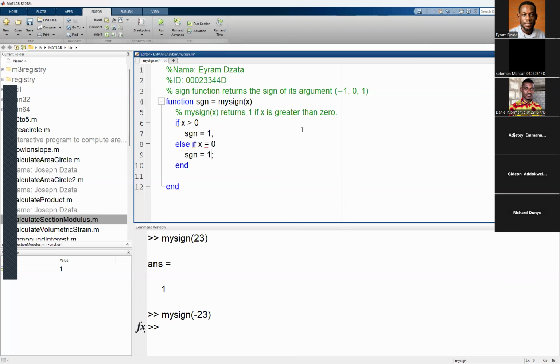So SGN equals 0. Then the last one: if it's not 1 and it's not 0, it will be negative 1. So the last one will say sign equals negative 1.